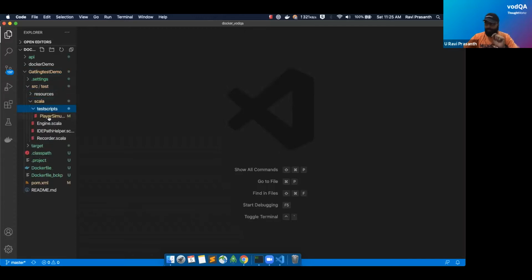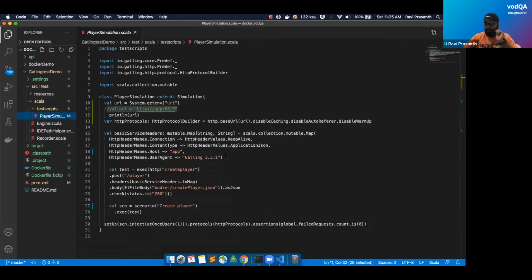So in the test script, we can see we have player simulation. So this is all that we need. Here you can see that rather than hard coding the URL, I'm getting it as an environment variable. I'll tell you the reason for doing this while writing a Docker file.